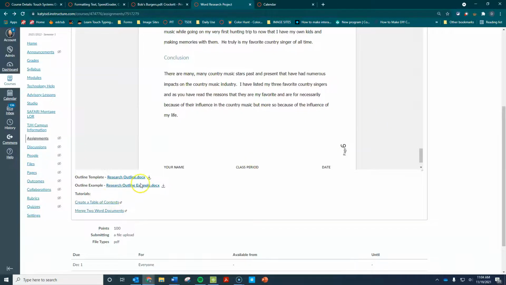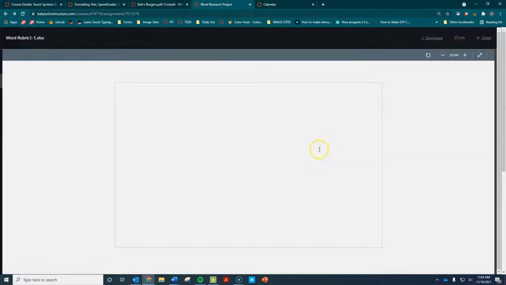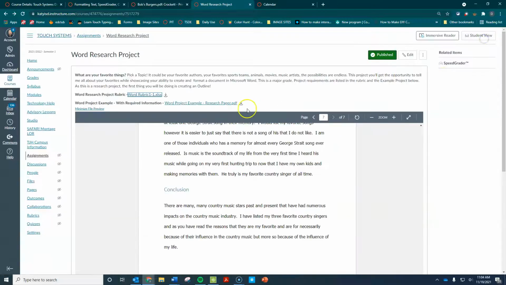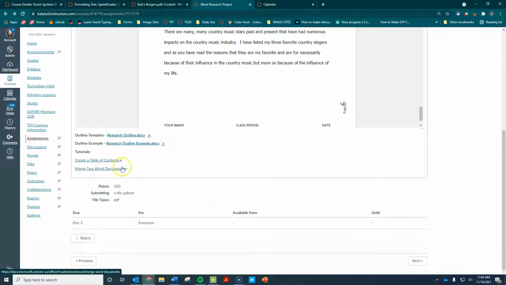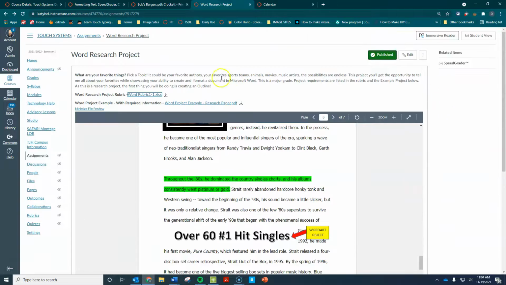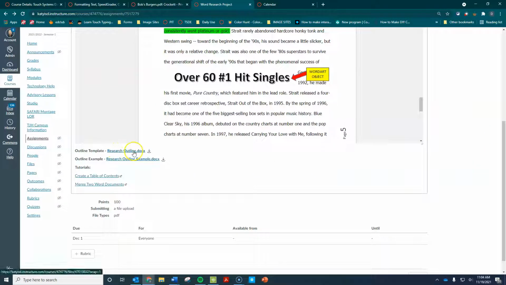So if we go back and look at the rubric here, you'll see that all of these things that I've talked about are included on here. There is one thing about merging the project outline with the final project. I've given the directions for that down here, merging 2 Word documents. Going up to the top again, we'll go back up. Let's minimize this and move on to the outline.